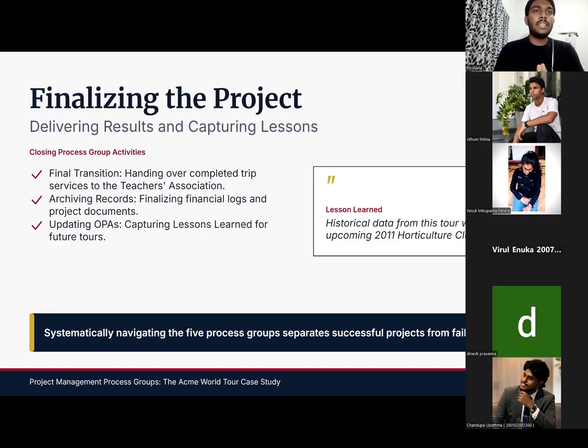The project manager then collects feedback from the teachers to understand their experience and identify areas for improvement. Finally, important information and lessons learned are recorded and stored in the company's database. This information can help Sea Travel plan and manage future travel projects more effectively. In conclusion, the closing process group ensures that the project is completed properly. All stakeholders are satisfied, and valuable knowledge is saved for future projects.